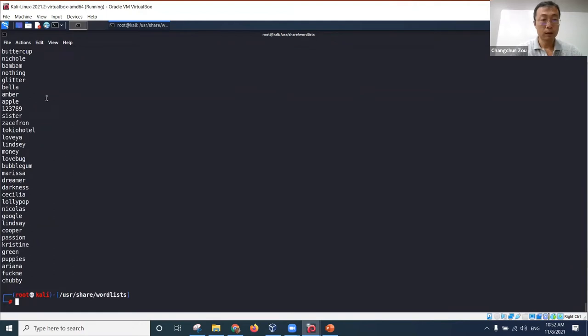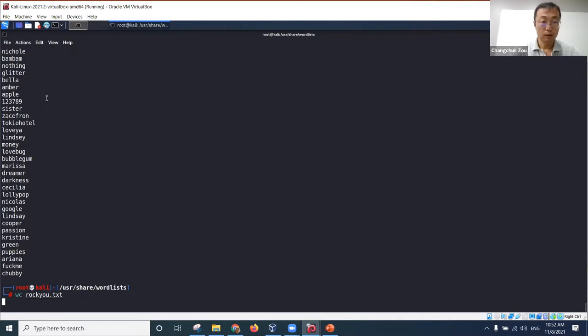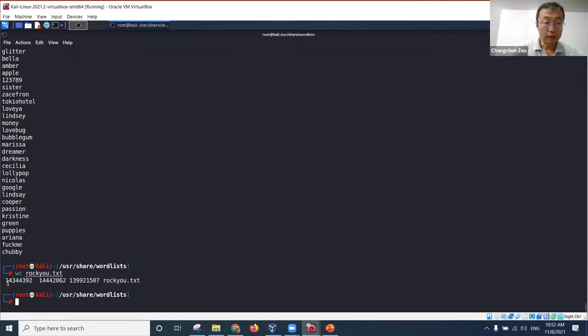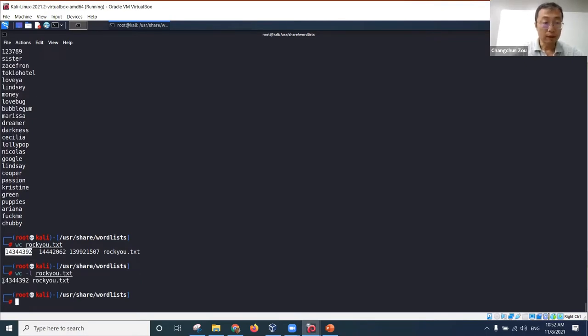It's very, very long. If you want to know how many lines they have, you can use word count on this rockyou file. You can see that it actually has this many. Word count dash L means count how many lines. So you can see that it has 14 million passwords in this dictionary. So this is a very comprehensive dictionary list.